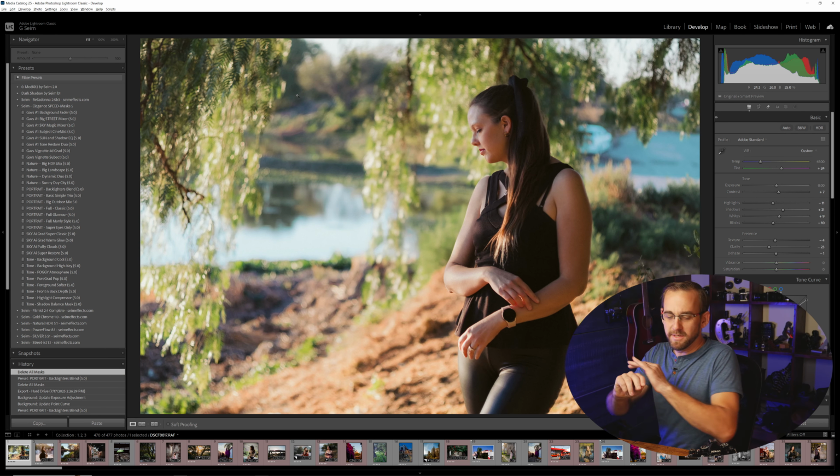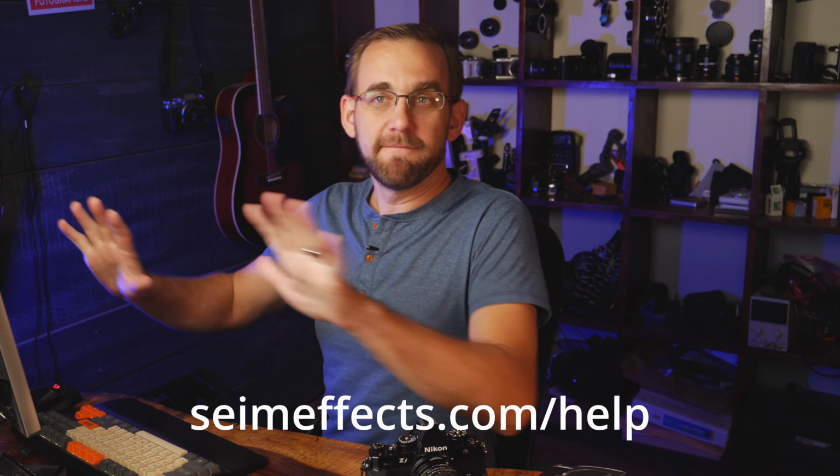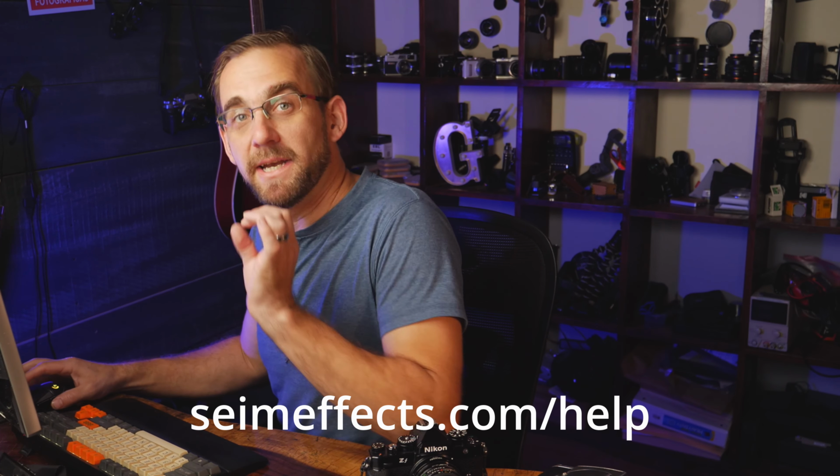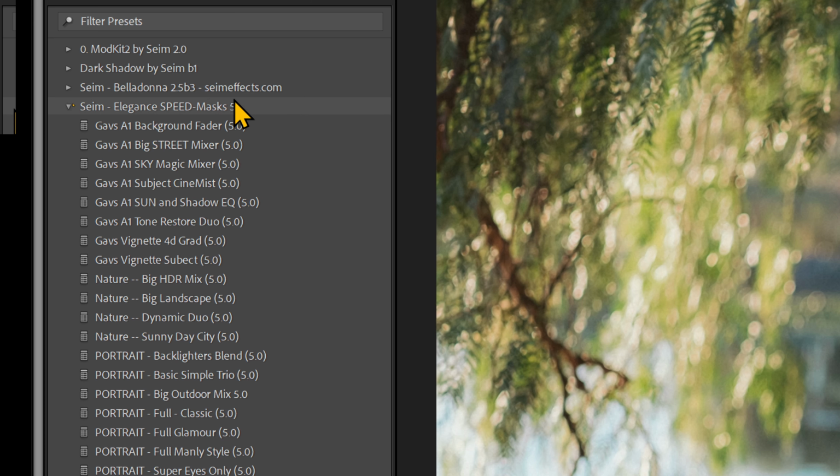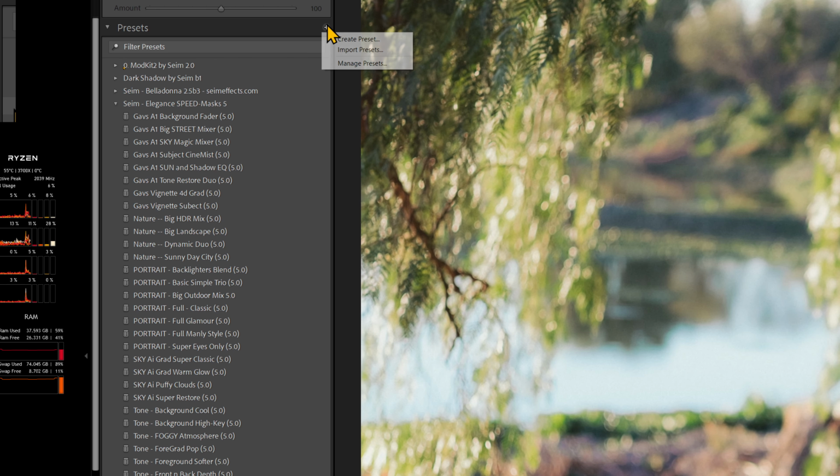First thing we're gonna do is come into Lightroom. Now, if you need to know how to install speed masks, you can go to seimfx.com/help, and I have videos for installing all kinds of presets. But in essence, here's what I want you to remember. In Lightroom and in Capture One, speed masks are just develop presets or styles. That is to say, they just show up as a develop preset. You can import the pack as a develop preset.